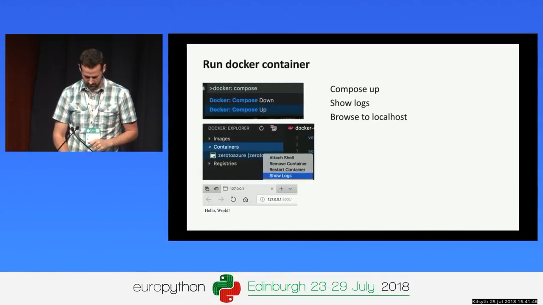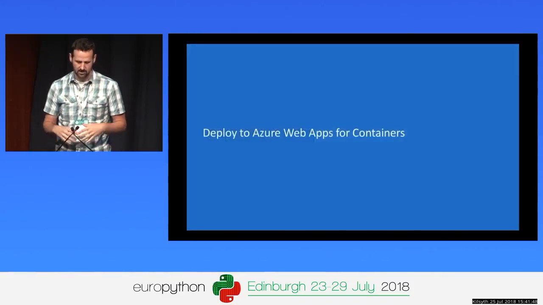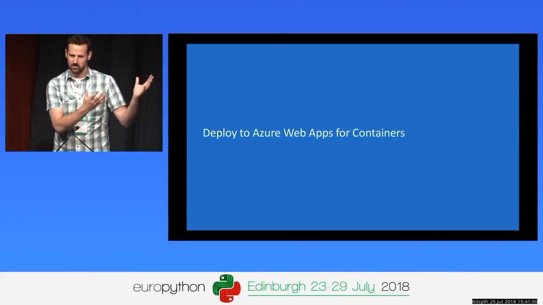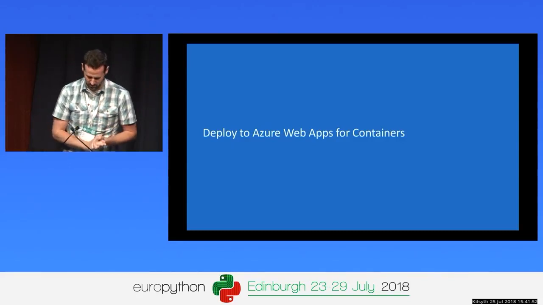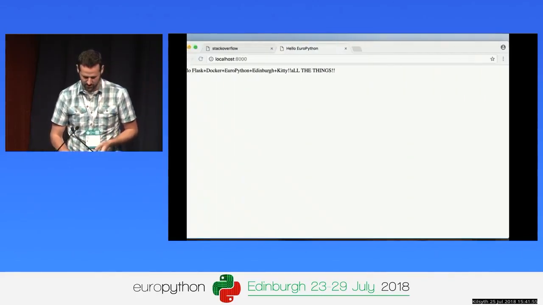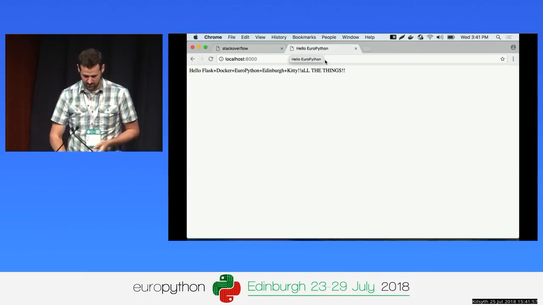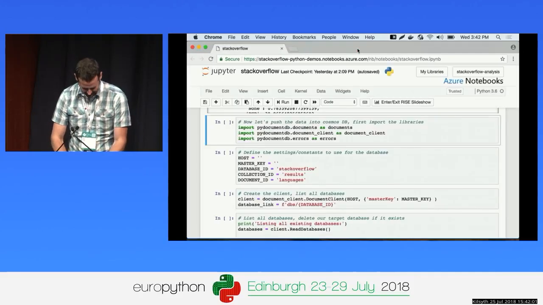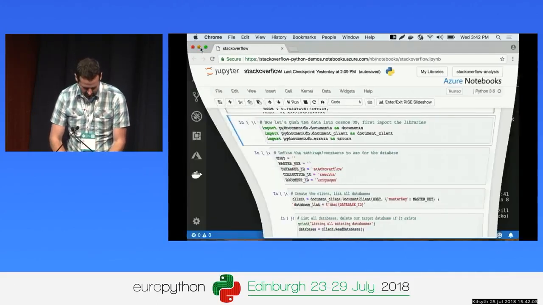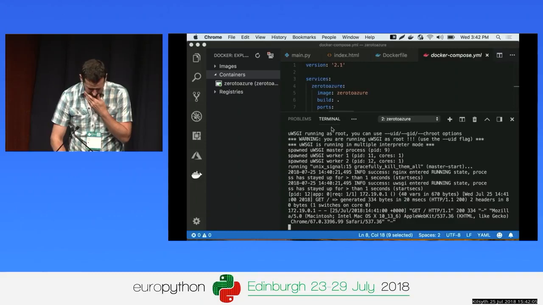All right. So the next thing that we want to do is take this container and shove it up into Azure. Right? We want to host this as a web application that the public internet can see because this is the best website in the world. All right. So let me just minimize this. That's for later in the talk.